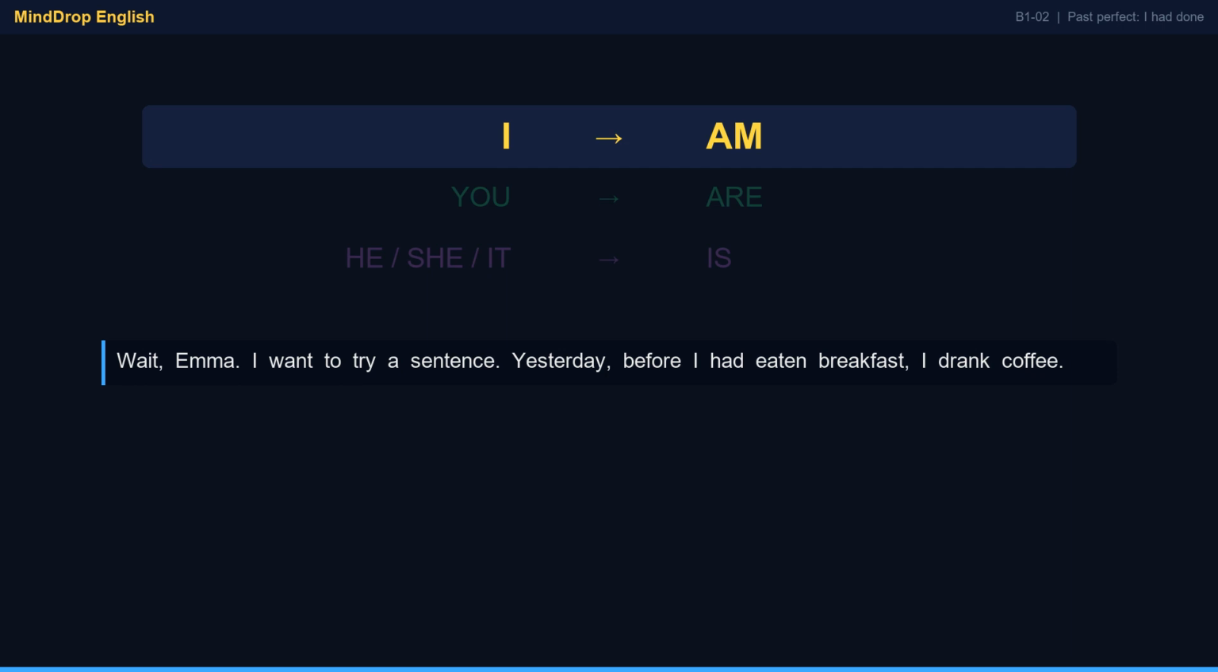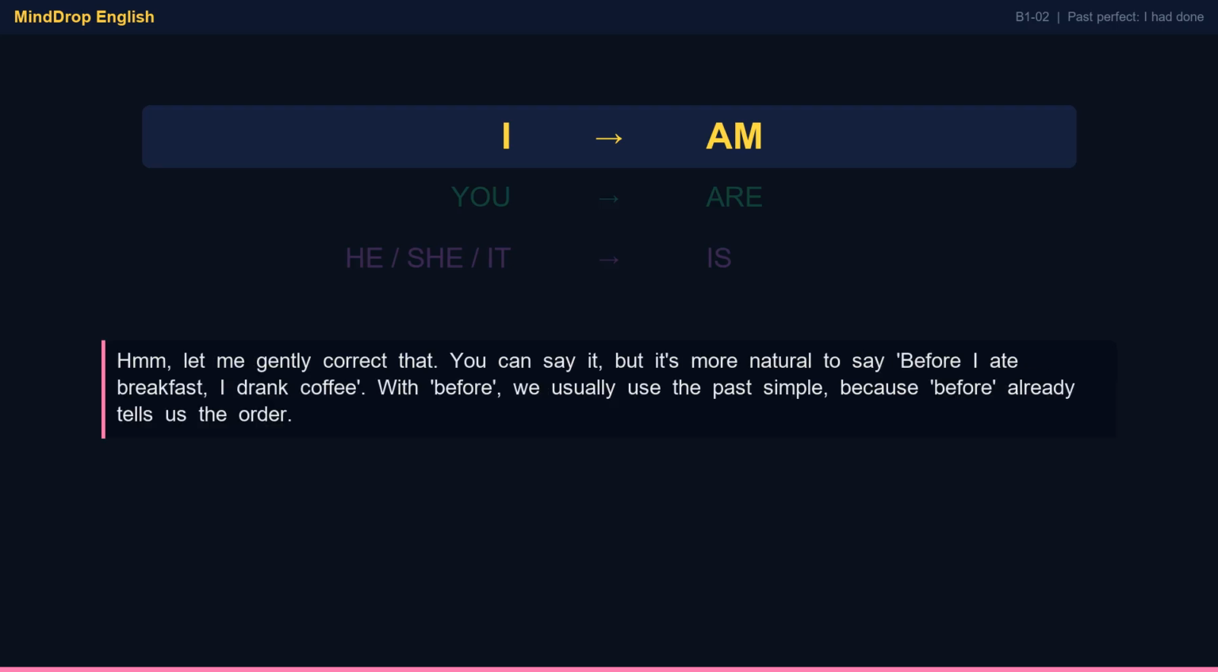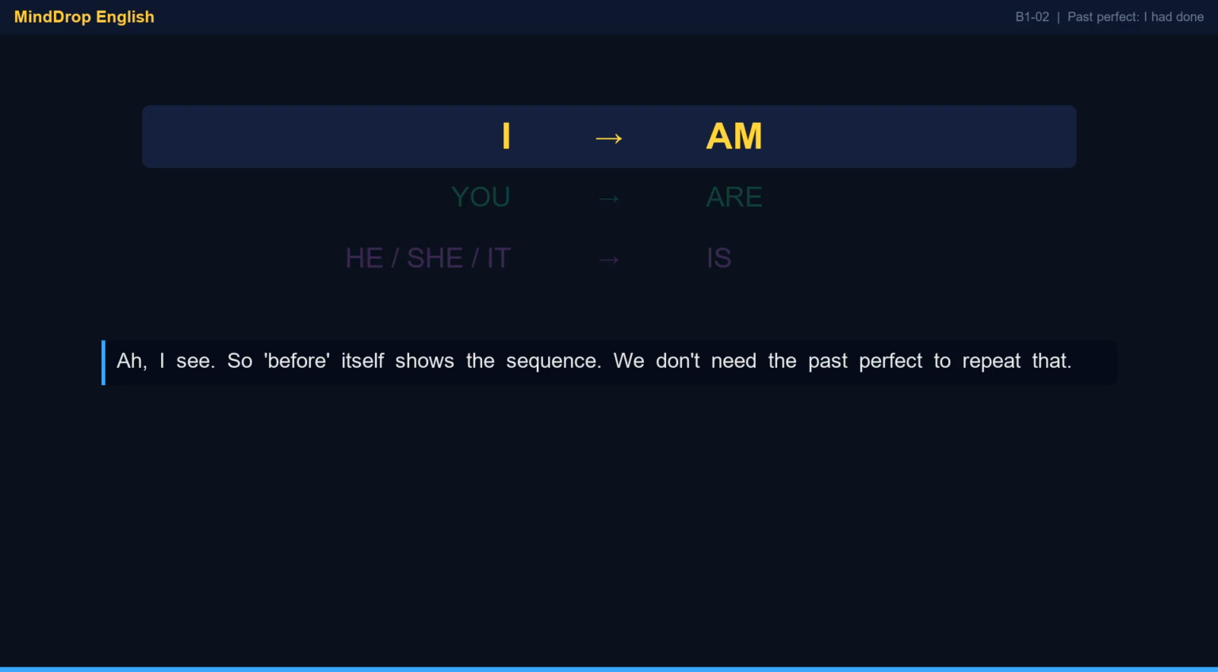Wait, Emma. I want to try a sentence. Yesterday, before I had eaten breakfast, I drank coffee. Let me gently correct that. You can say it, but it's more natural to say, before I ate breakfast, I drank coffee. With before, we usually use the past simple, because before already tells us the order. Ah, I see. So before itself shows the sequence. We don't need the past perfect to repeat that.